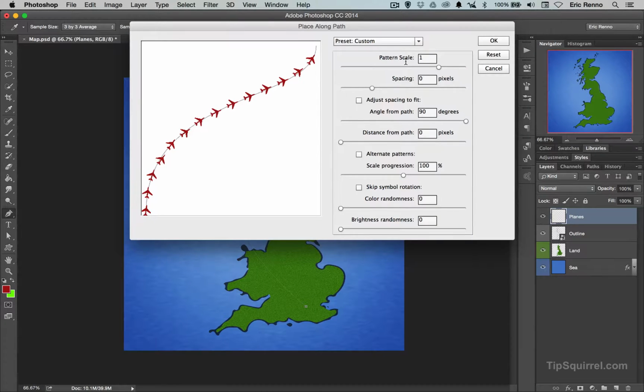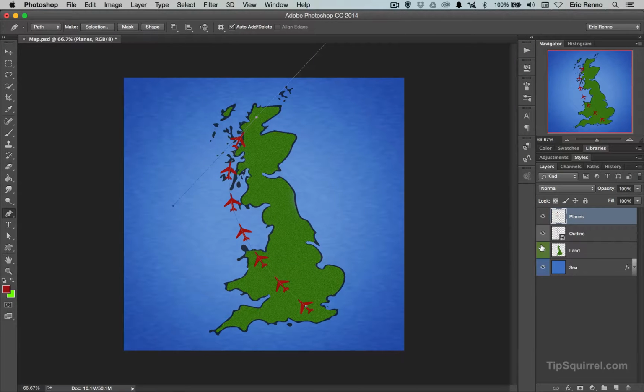Now my spacing and my scale work nicely together. If I bring my scale down, I may want to bring my spacing up or even down a little bit, depending on how I feel. I'm going to bring this quite a way down. Although they look quite small here, they're going to be quite big on my image afterwards. Okay, cool. Let's click OK. And sure enough, there we go. I've got my aeroplanes.